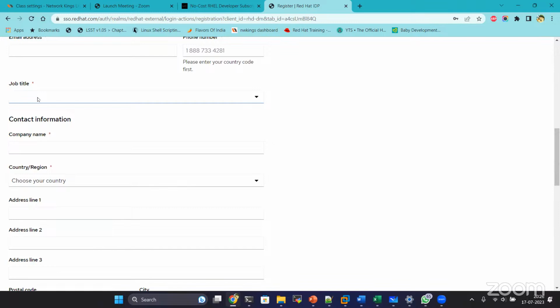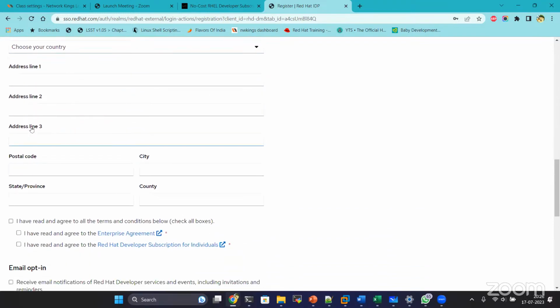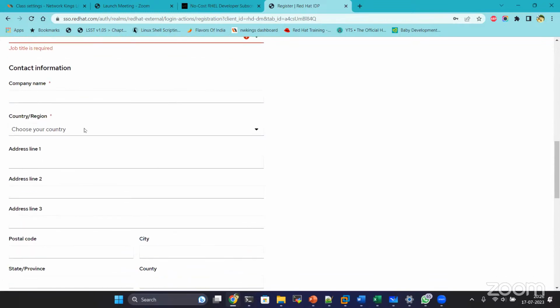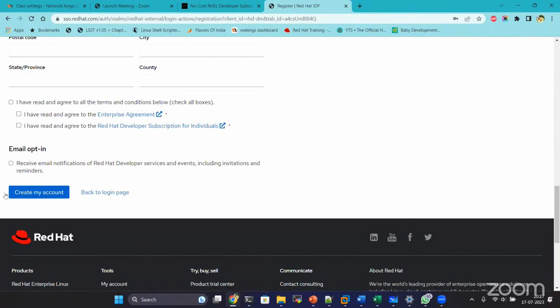If you're not working, you can select any dummy value. But if you're working and you want to share that information, you can share it. It doesn't matter. Fill in all the details. Whatever is mandatory, fill in. Whatever is not, avoid it. Then simply click on create my account.